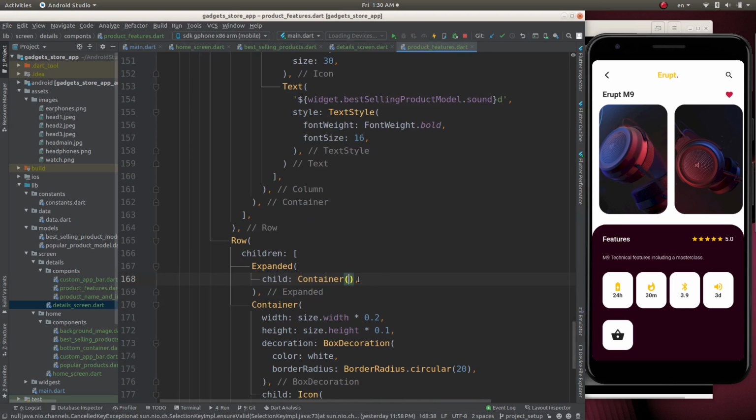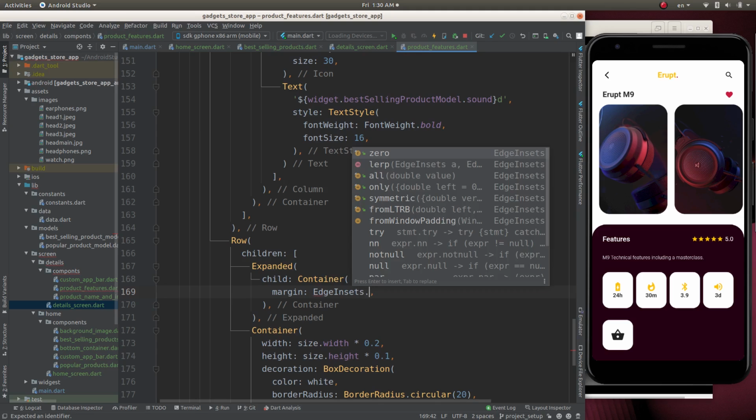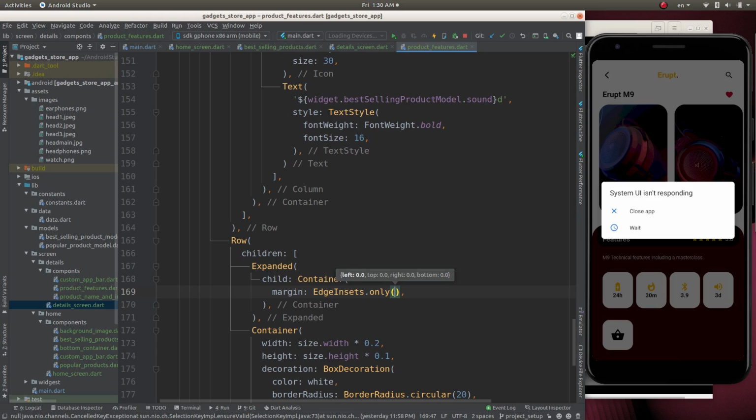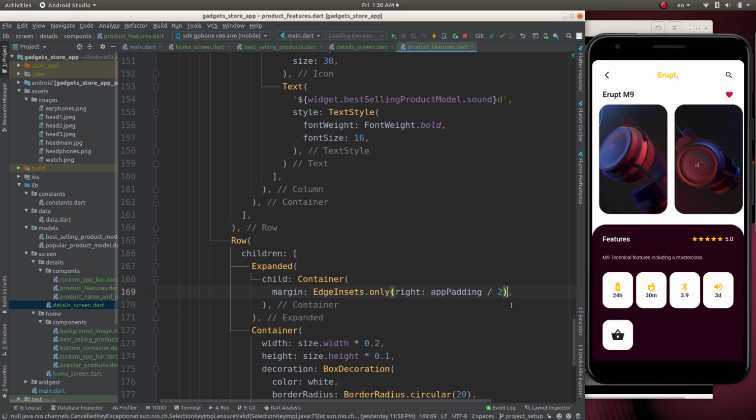Rearrange the text, and the container, let's give a margin at insert only, to the right, padding divided by 2. I think what's the issue with the, I don't understand what the issue is.